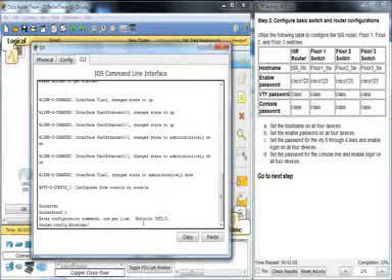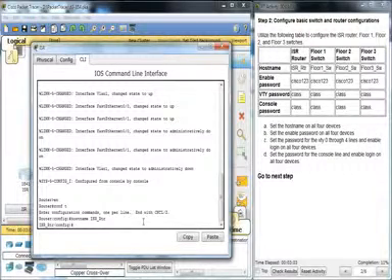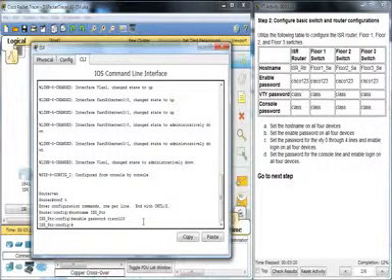Hostname ISR_RTR. Enable password Cisco123. Now normally I would say enable secret, but it doesn't want me to do secret with this one, so whatever.